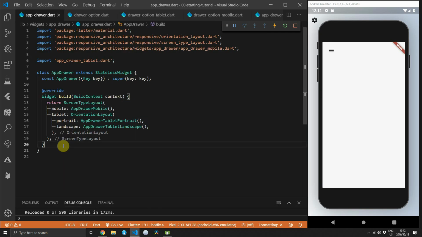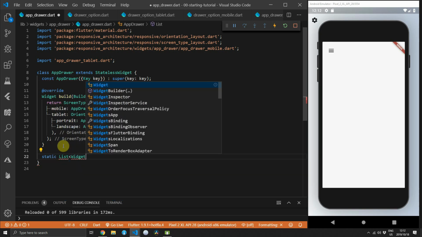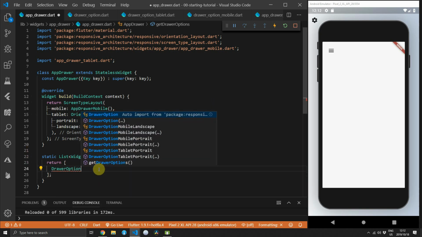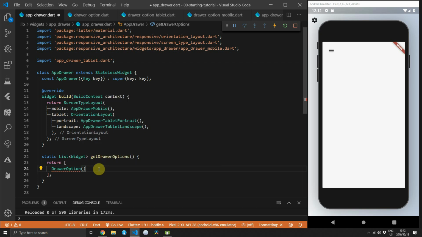Then we can head over to the AppDraw file where we'll create a static method that will return to us the list of children that we want to display in these app drawers. We'll create a new static function that returns a list of widgets called getDrawerOptions. Then we'll add a new drawer option to the list.